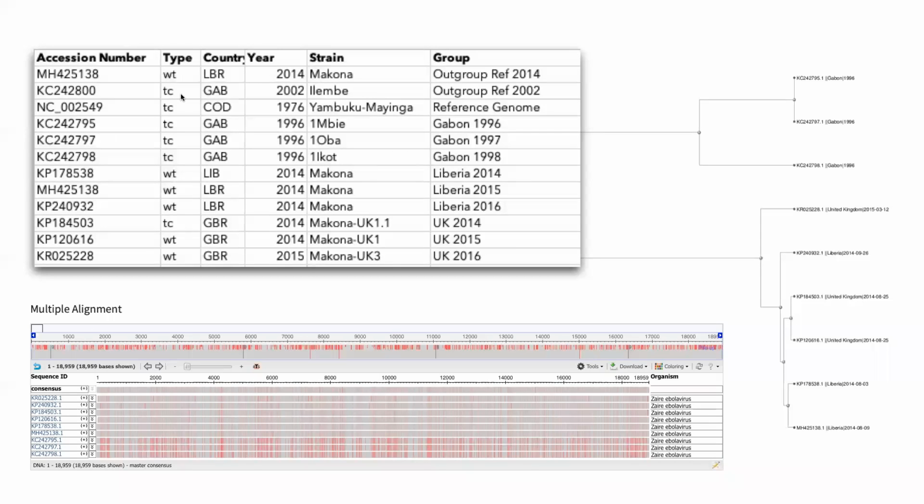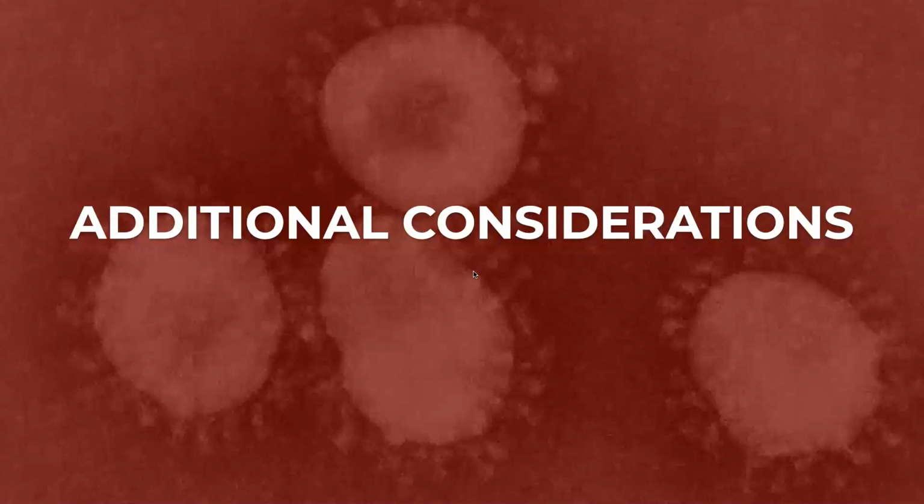virus. And then they were sequenced, and they come from different countries, collected in different years, and they belong to different strains. Those different strains are visibly different here as well. And this is how we will group them in our further analysis. So what are some additional considerations to this simple analysis that we quickly did on NCBI?